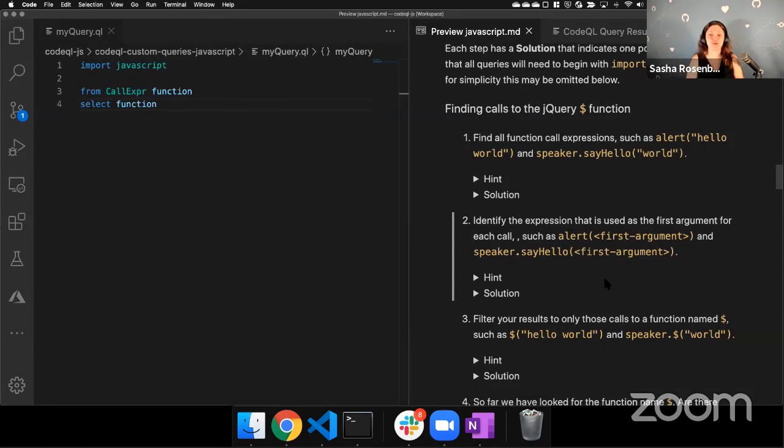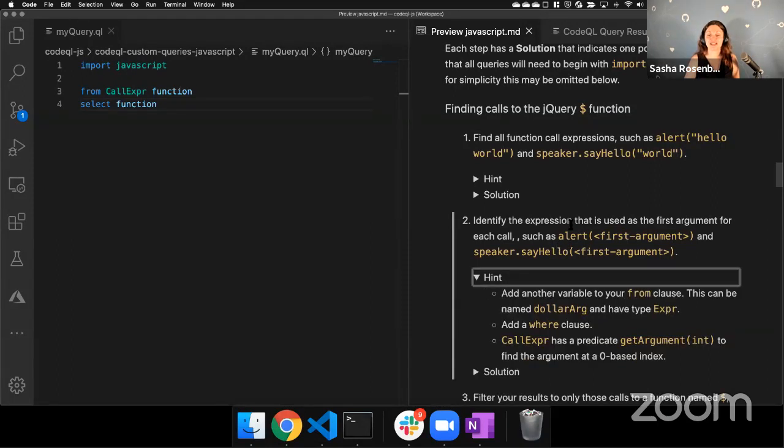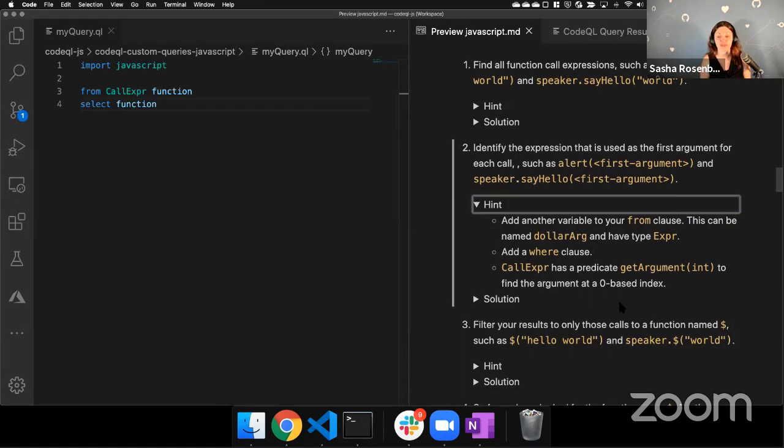This is cool, but now we want to make it a little bit more interesting. So let's do: identify the expression that is used as the first argument for each call, such as alert's first argument. All right, so again, let's just browse through the hint because we might not be familiar with everything that's going on and potential things that exist in CodeQL. So it suggests that we can have more than one variable in the from clause, and then that we can also add the where clause in which we will limit the selected expressions that we have. So I'm going to give you like half a minute to think about this if you want to try to figure out what it would look like. Meantime, if anyone has questions.